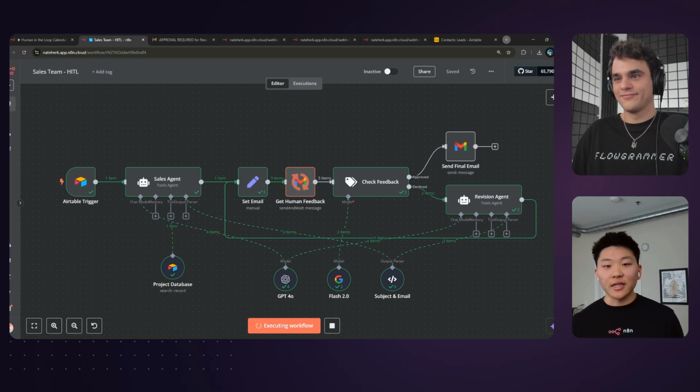And the revision agent is looking at the most recent version of the email, not the original one that we had sent off. So it already knows to make it more concise. And then it takes that second version of the email and implements our feedback once again. Makes sense.